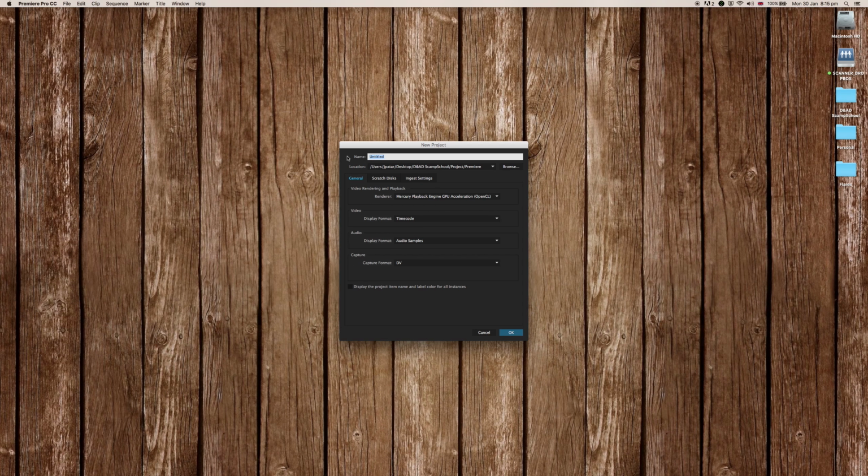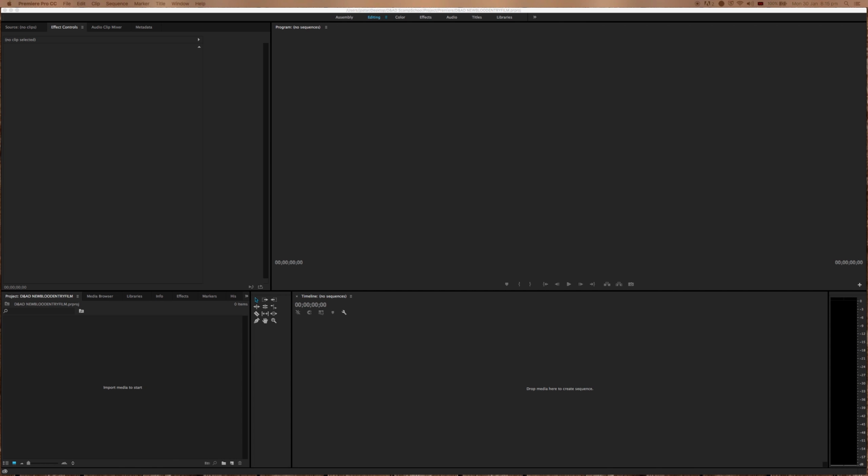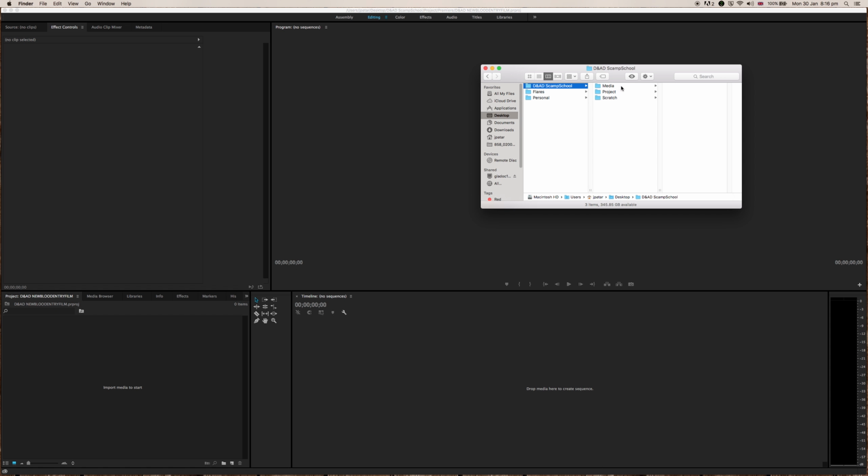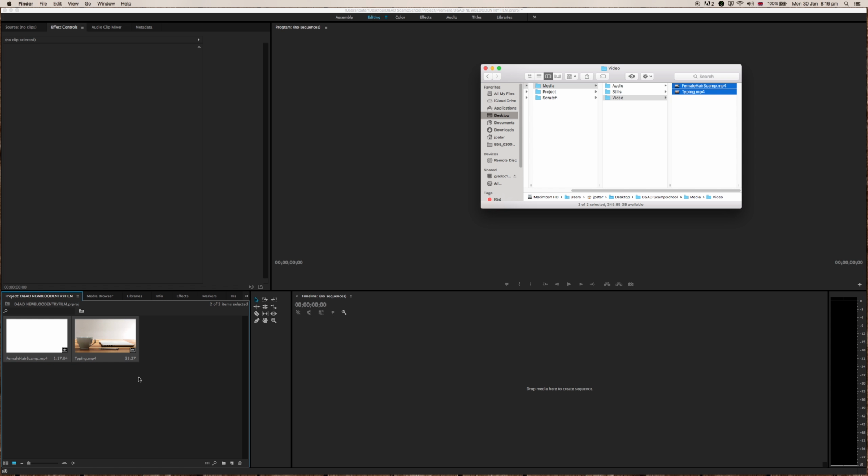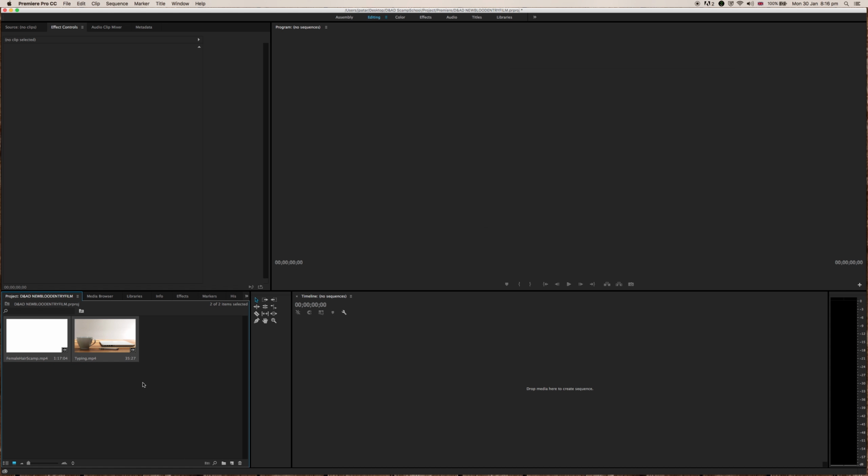Name your project and find your project folder from earlier as your location. Default settings here should be sufficient at this stage. Now let's import some video files. In newer versions of Premiere, importing media is really easy. Simply click and drag your media into the project window in the bottom left. You'll see a thumbnail of your media appear. This works for stills and audio too.